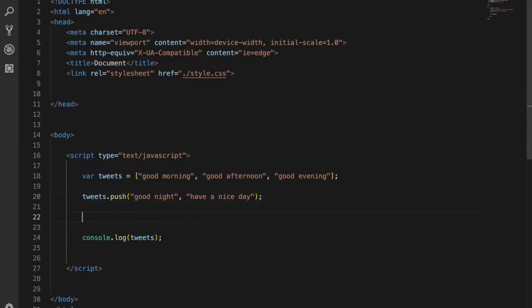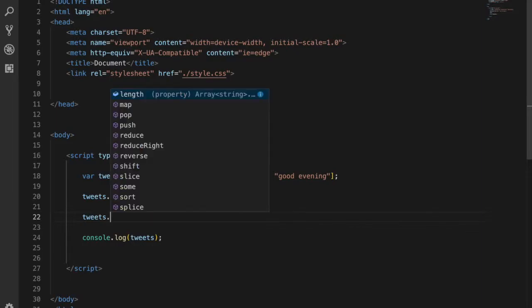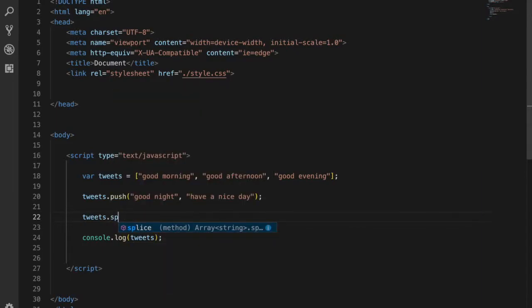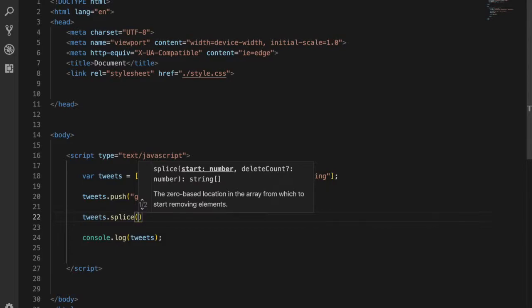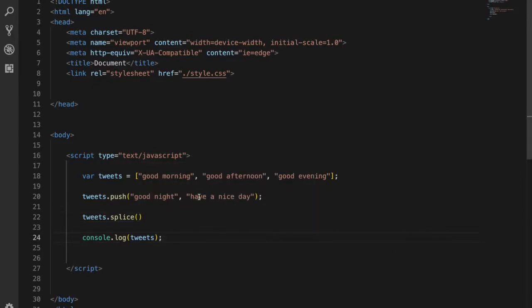Now, for example, if we need to take one item out of this array, we use the splice function in JavaScript, which takes out the item. We have to define which item we need to take out. So for example, if I want this item, have a nice day, it is index 4: 0, 1, 2, 3, and this is 4.